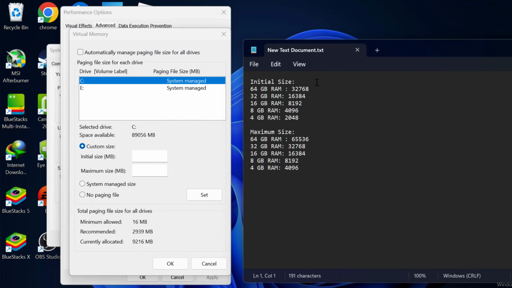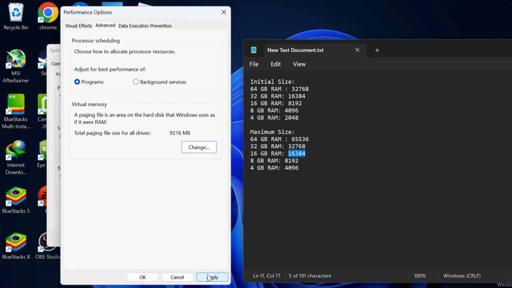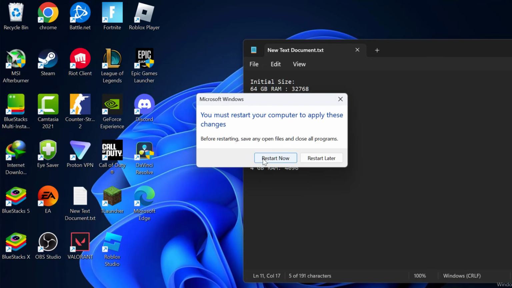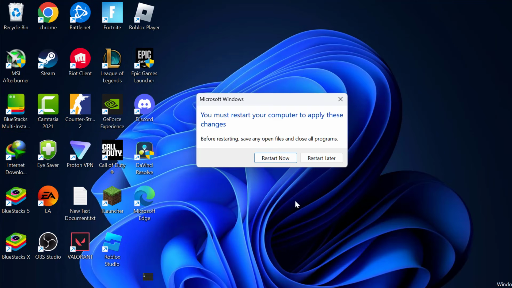Now you just need to check my video description for the initial size and maximum size. Copy the value depending on your RAM and paste it in the initial size. Same thing for the maximum size: copy and paste the value. After that, select the set option. Now the value should be set under paging file size. Select the OK option. Select apply and OK. Select the OK option, then select the restart now option and restart your PC.